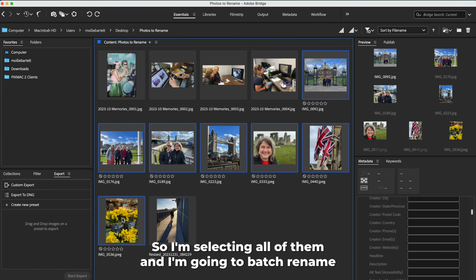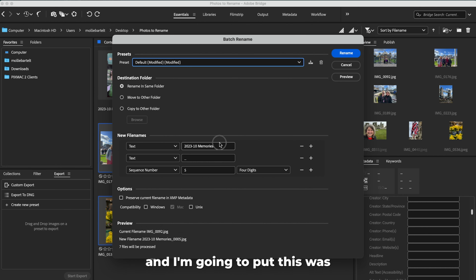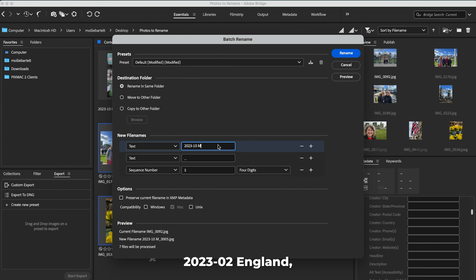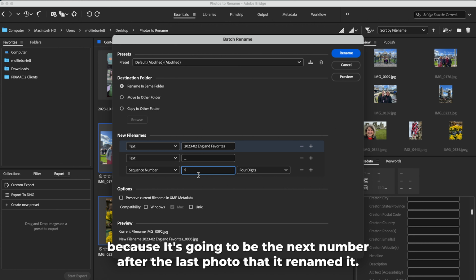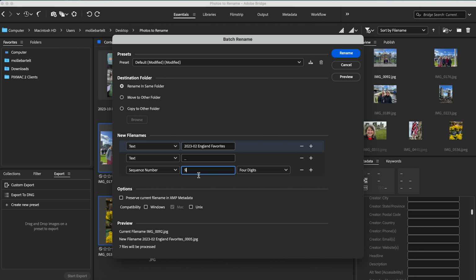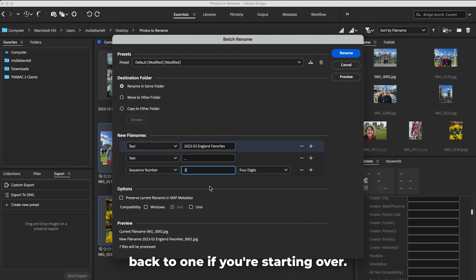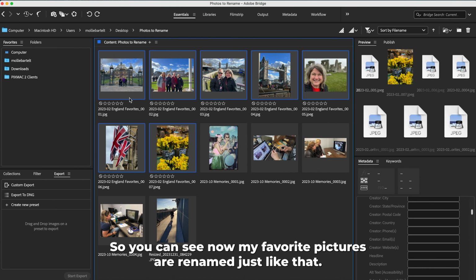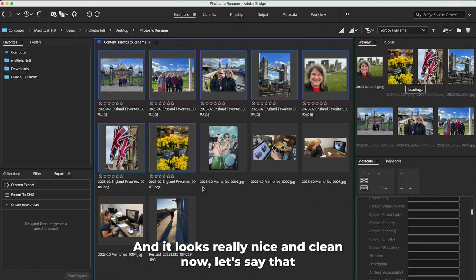So I'm selecting all of them, and I'm going to batch rename, and I'm going to put, this was 2023-02 England favorites. All right. And remember the sequence number, you always want to look at that because it's going to be the next number after the last photo that it renamed. So the point is just make sure to change it back to 1 if you're starting over. Okay, so you can see now my favorite pictures are renamed just like that, and it looks really nice and clean.